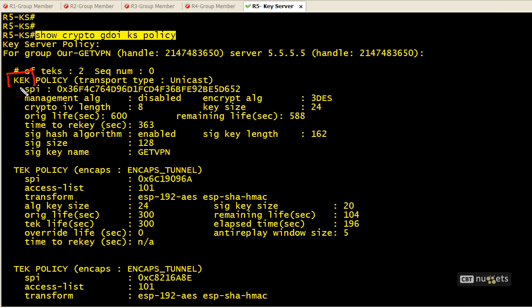Another great command is show crypto GDOI KS policy. So for the KEK, the key encryption key, our lifetime was set to 600, and currently the time to rekey after I typed in this command is 363 seconds. The remaining lifetime of that key is 588 seconds, but again, the rekey is going to be done a little bit early to err on the side of caution.